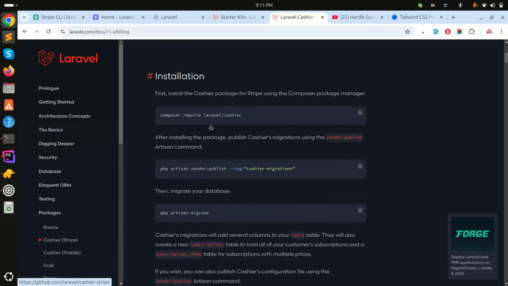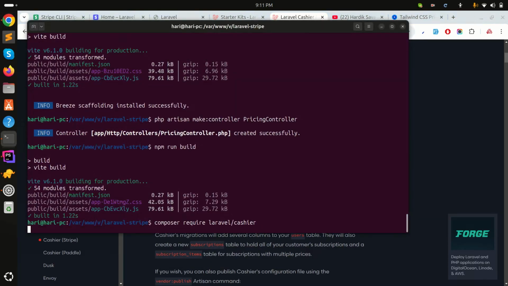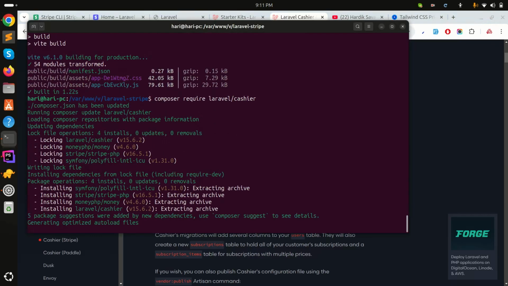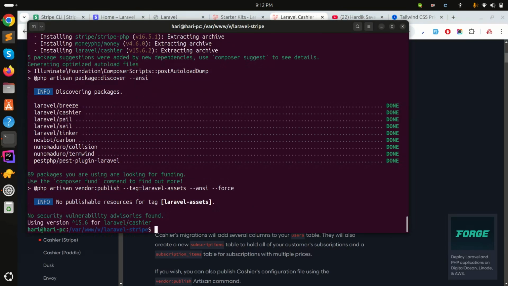Okay, so let me go here, and you can see that there is a composer command. So copy this. Okay, and then let me go here and paste it and hit enter. So then it will install Laravel Cashier in our project. Okay, so let's wait a moment. Yes, it's installed. And now let me go here.